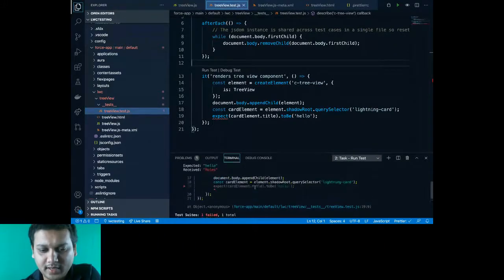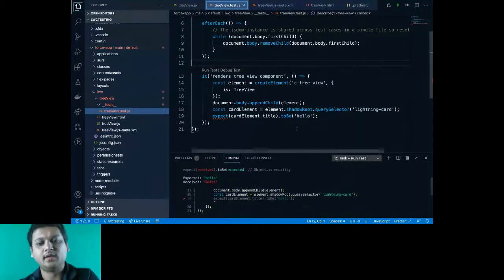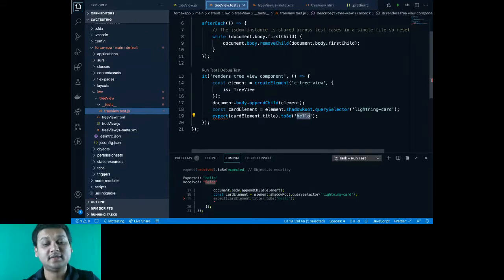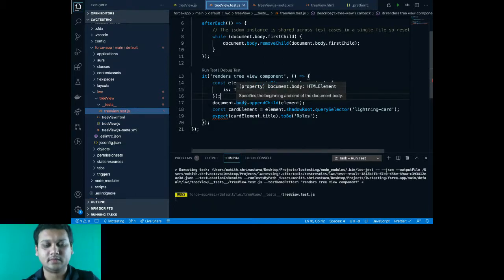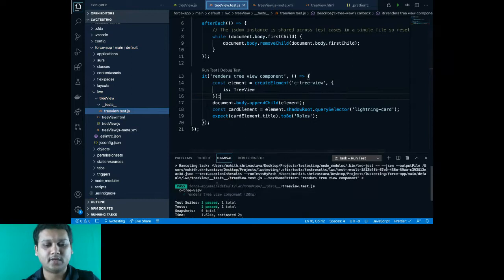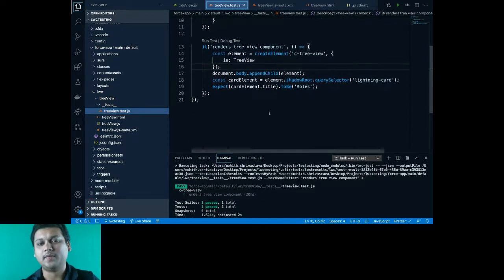Okay, what happened? It has to be roles, but I said it is hello. So let's fix that and run it again. Okay, as you can see, it renders the tree view component.